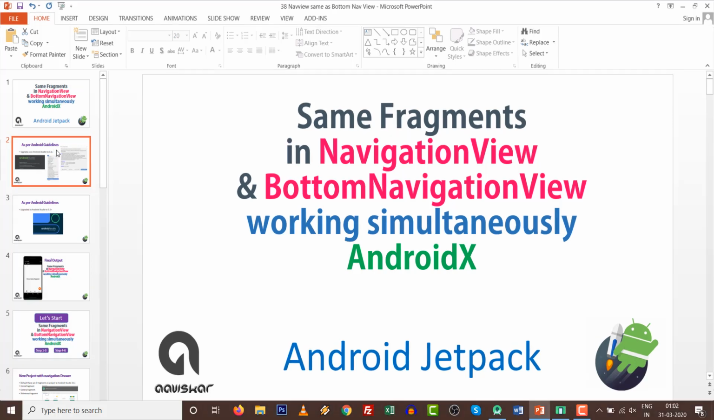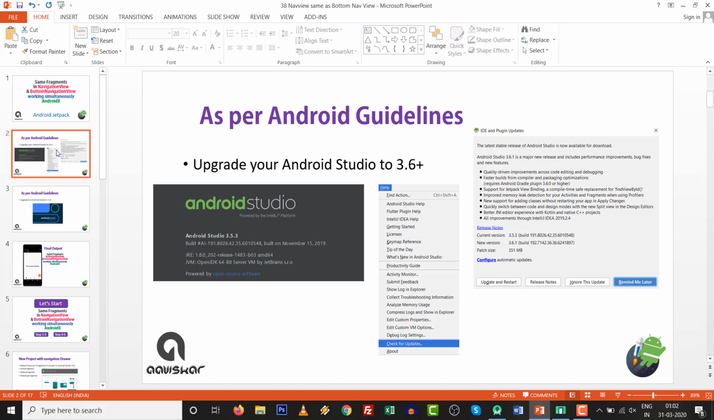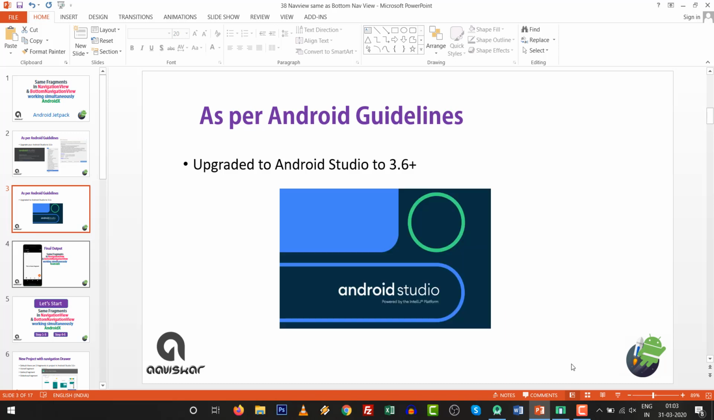So the first thing is, as per the guideline of developer.android.com, upgrade your Android Studio to version 3.6 plus. If you have an older studio, then go to Help, Check for Update. If an update is available, then update and restart your IDE, integrated development environment. The new look of Android Studio is something like this one. So after upgrading your studio, you will get a look like this, the new look of Android Studio, which is 3.6 plus version.